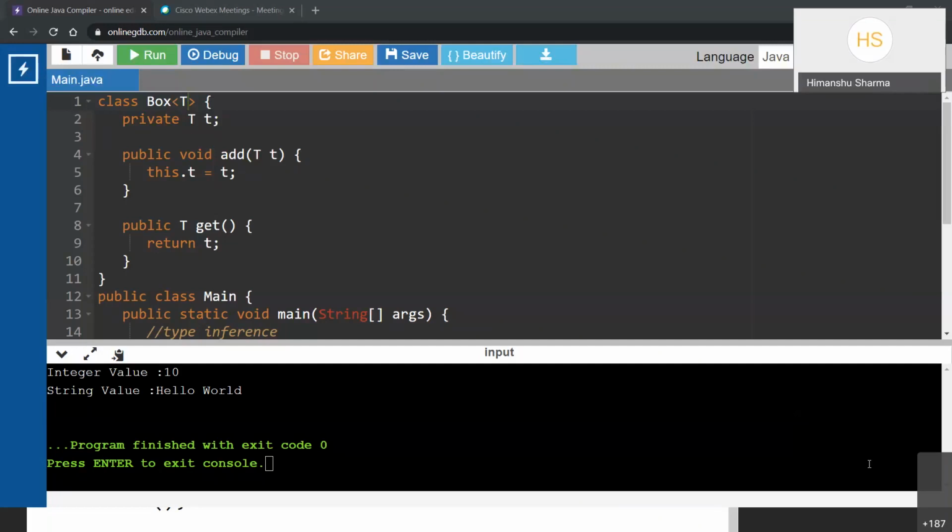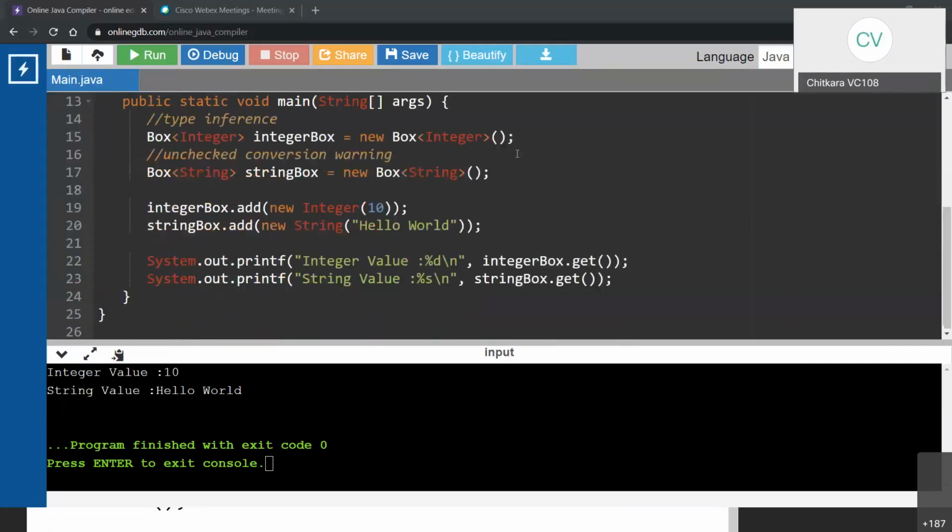There is something called the Number class. Use the base class of it, the Number class. In this case, whatever I am entering such as 10 will be represented as an integer. Whatever I am entering as hello world will be represented as a string. For this particular add method.